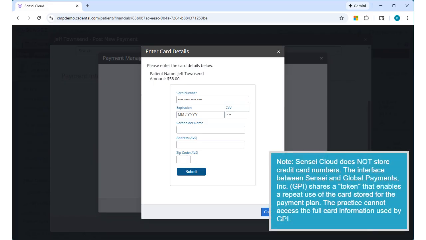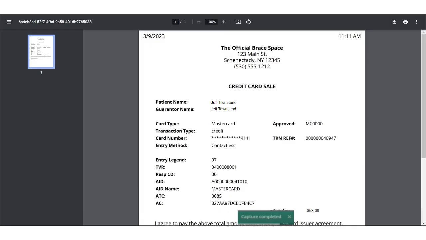Note: Sensei Cloud does not store credit card numbers. The interface between Sensei and Global Payments Incorporated, GPI, shares a token that enables a repeat use of the previous credit card used by the patient. The practice cannot access the full card information used by GPI to complete the payment. After the payment is processed, a message of completion displays. If you configured Payment Manager to generate receipts, a receipt displays.